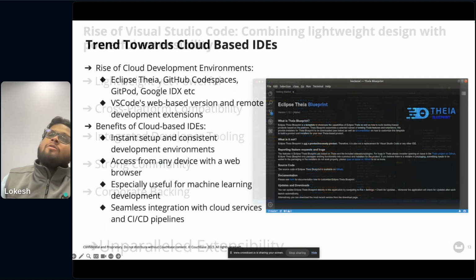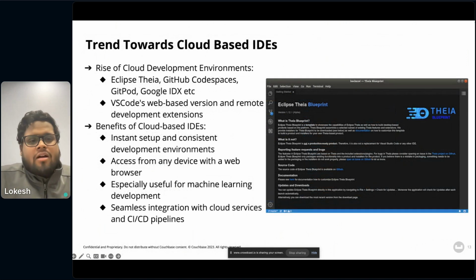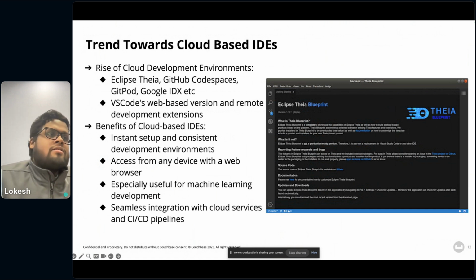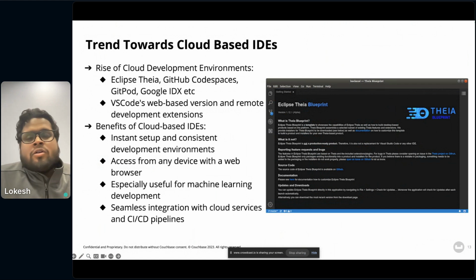Then we have cloud-based IDEs. There was a time when IDEs were supposed to run only on your local system, and you could utilize all the local system files and everything. But then the need for IDEs for extended systems like your VMs on cloud was required.